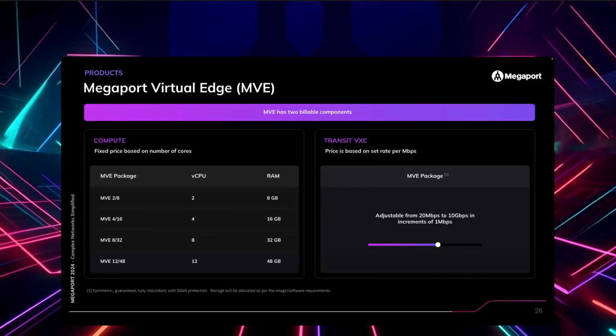So you have from 2 to 12 cores and from 8 to 48 gig of RAM. And then what we also will walk through is the internet that's needed for both a management perspective and also to terminate the IPsec, as I've alluded to already, and that's 20 meg to 10 gig. And I'll show you how we attach that here in a little bit.